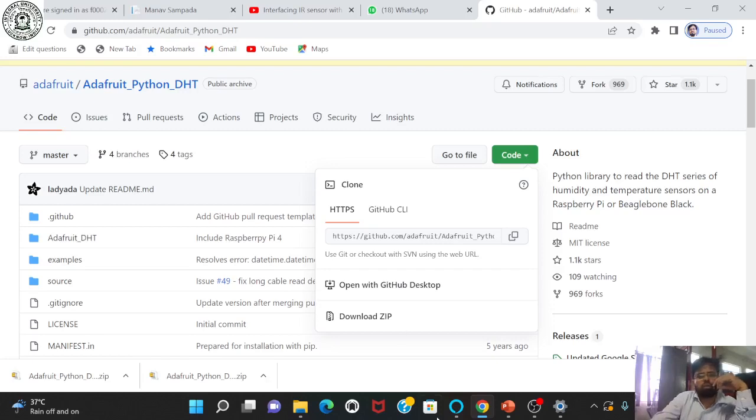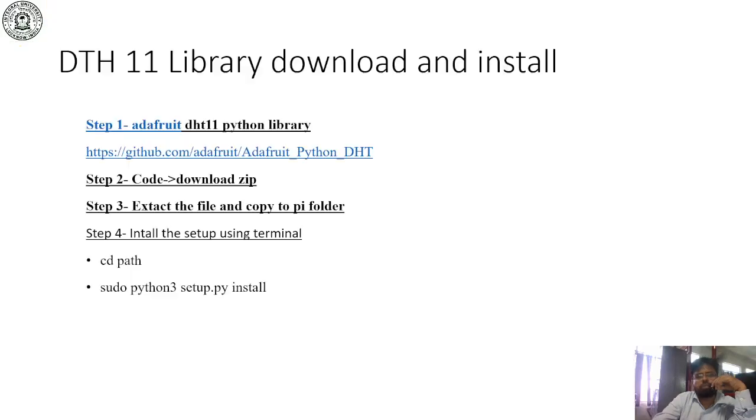So what you have to do is just download it, extract the zip file, and after extracting, copy that extracted file to the Pi folder, and after that open the terminal, that is the prompt, and after that you have to install the setup file over there. So I will show you whenever I use this library for the programming.